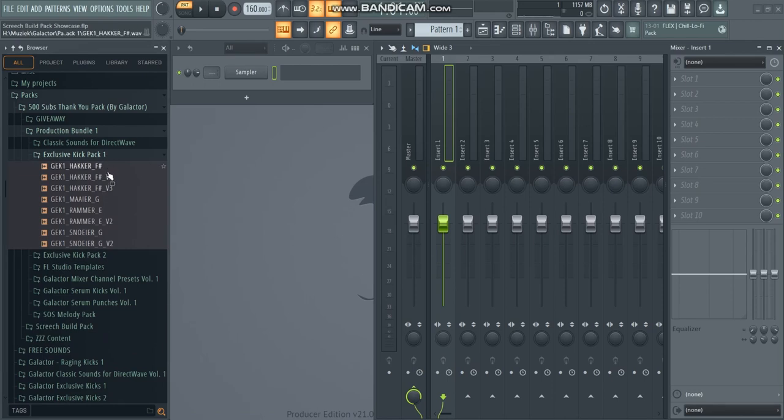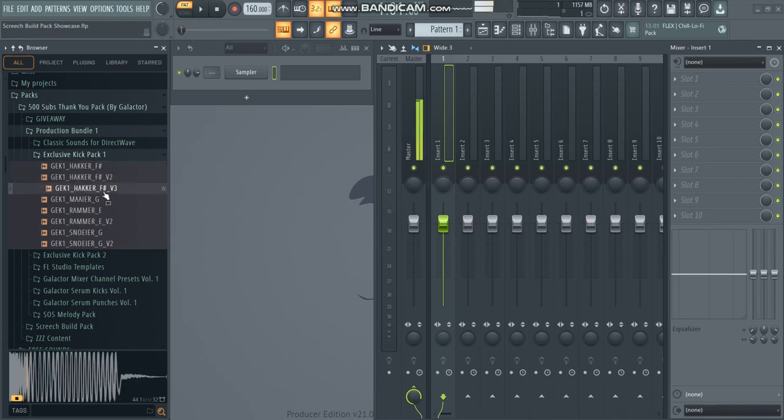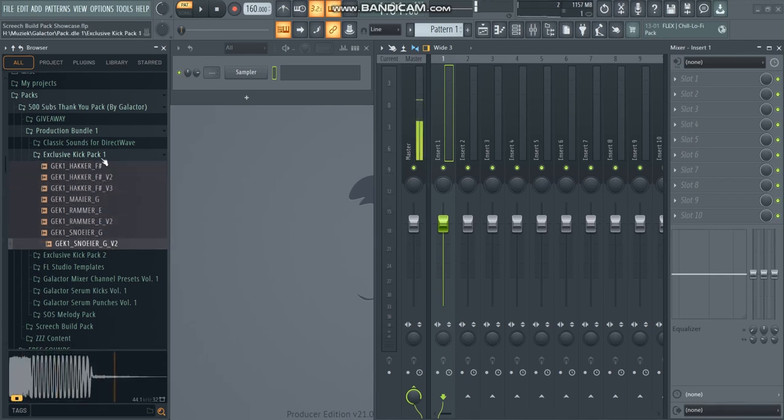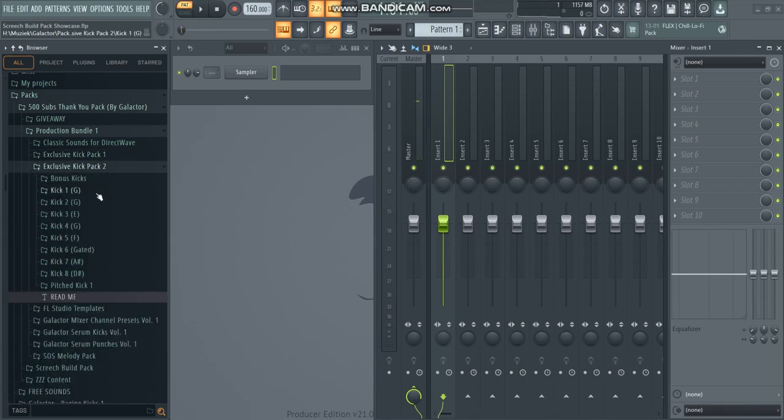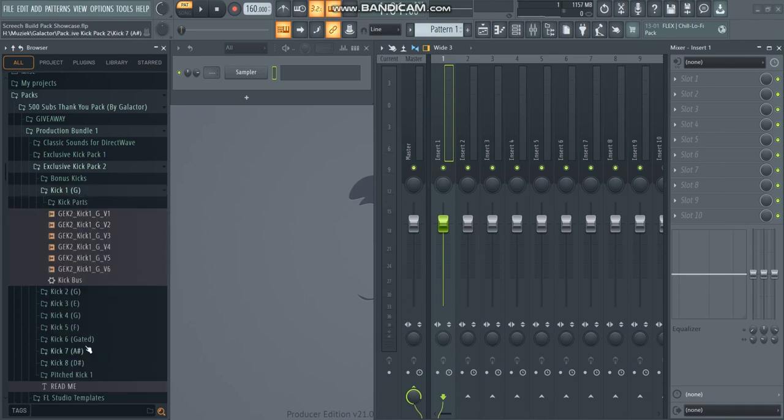One is a little bit more basic. It was actually meant as a follow-up from my free Kicktober pack, and it has a few more powerful kicks. They're a little bit more enhanced, and I think they're ideal for raw style stuff. And same goes for Kickback 2, even though this one is a little bit more advanced because there's 8 different kicks, actually 9 because there's also a pitched one, and each kick has multiple versions.